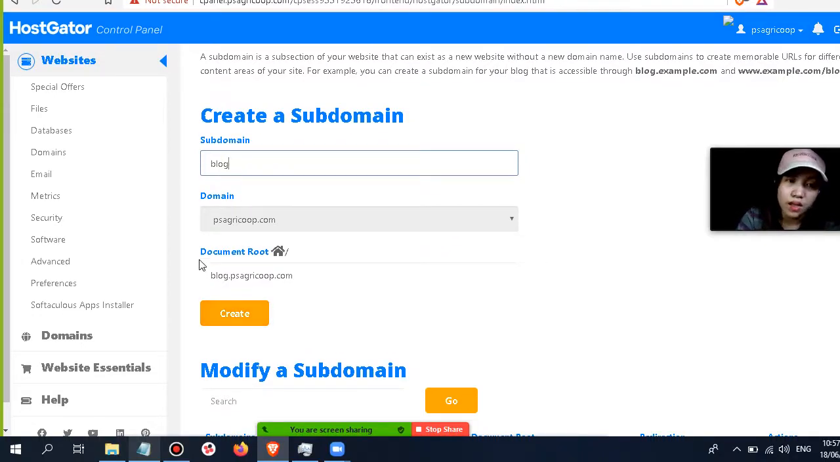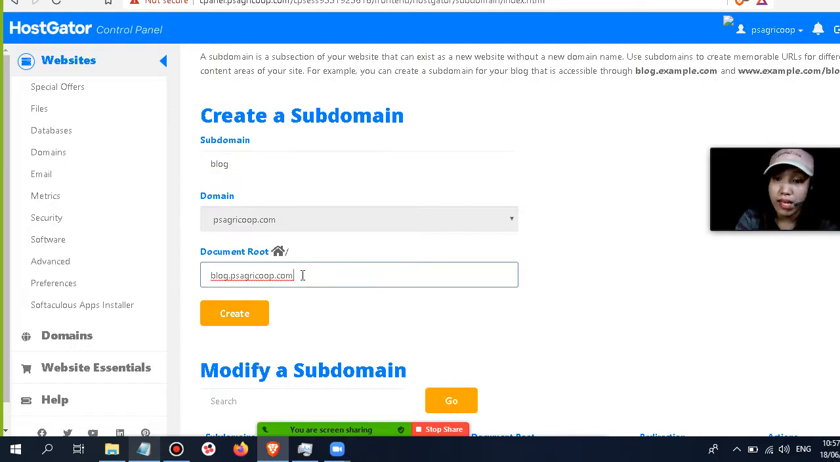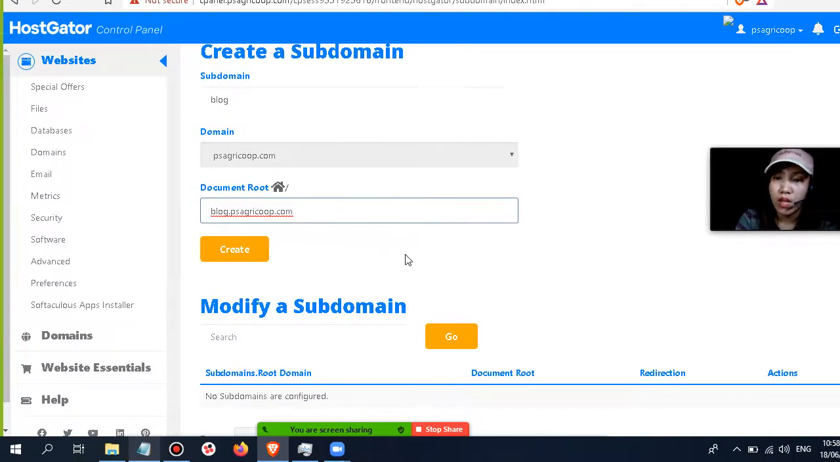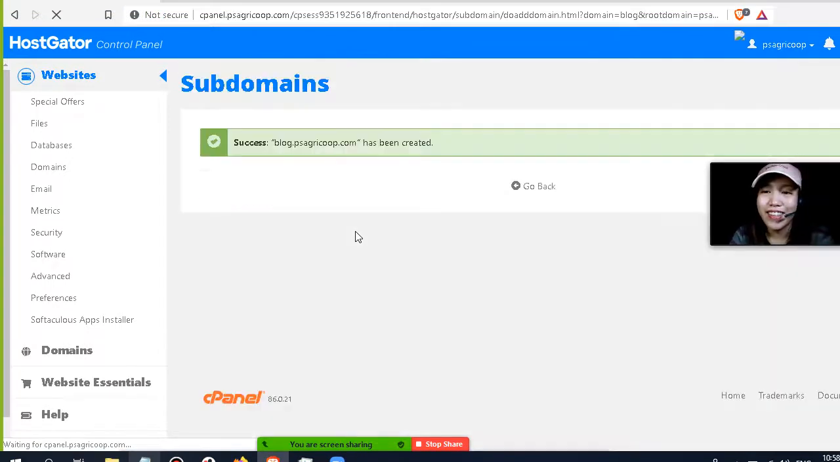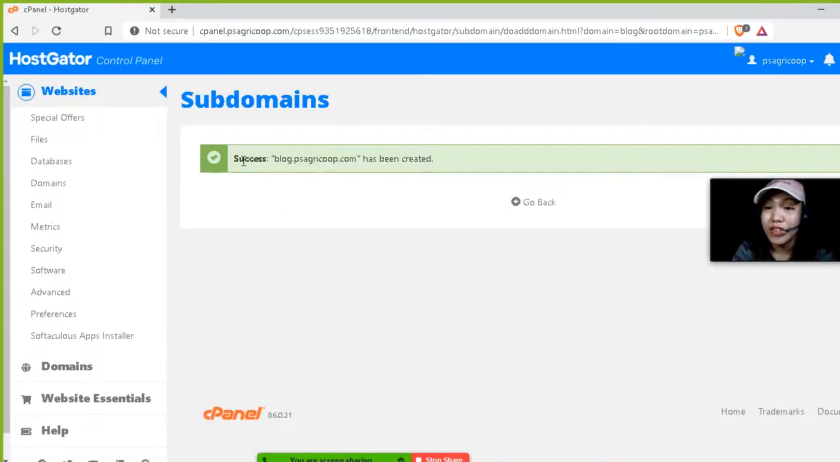Guys, make sure that the document root is auto-populated. You don't want to have this emptied because it will not work properly, or it will not create any folder inside your file manager. So you would like this one to be auto-populated. The next thing that you need to do is click on create. All right, so that's it. You have successfully created a subdomain name. That's how you can easily create a subdomain.